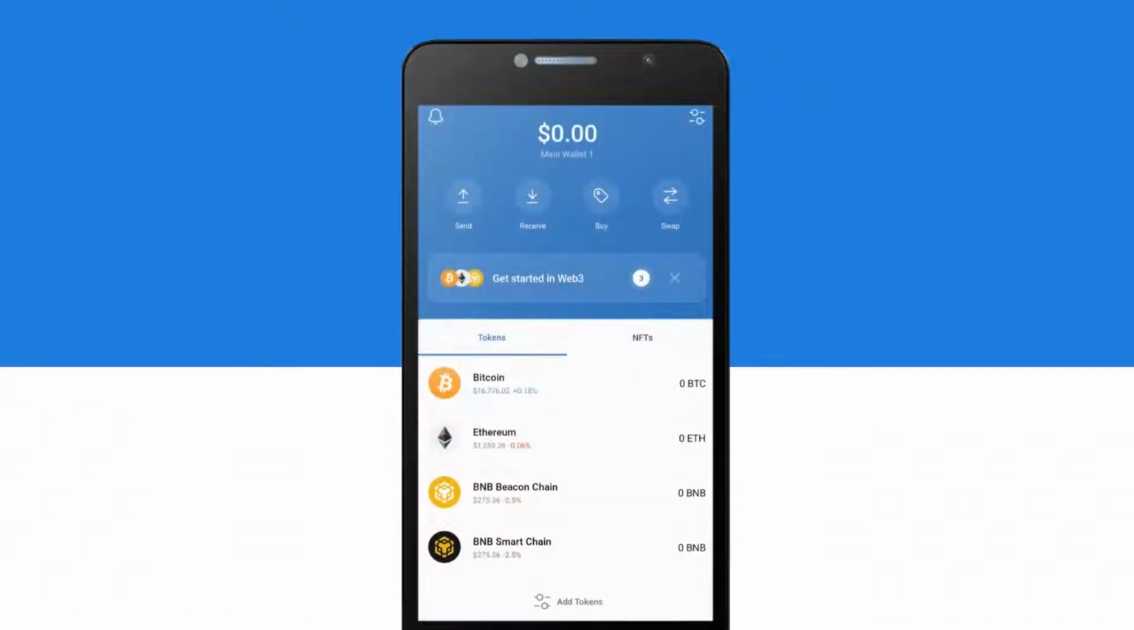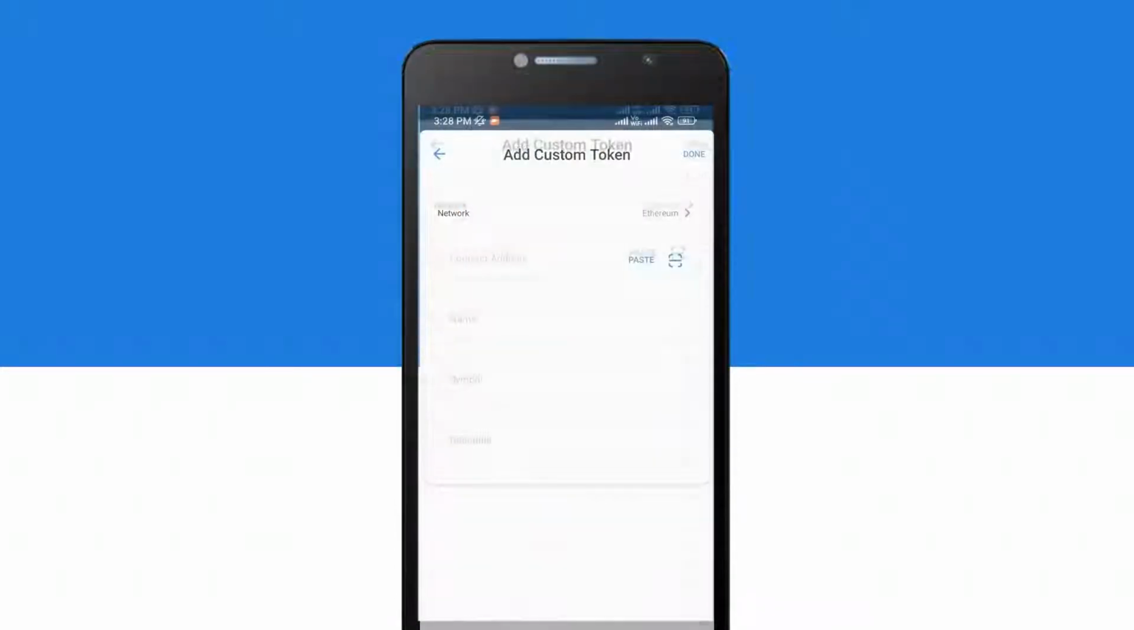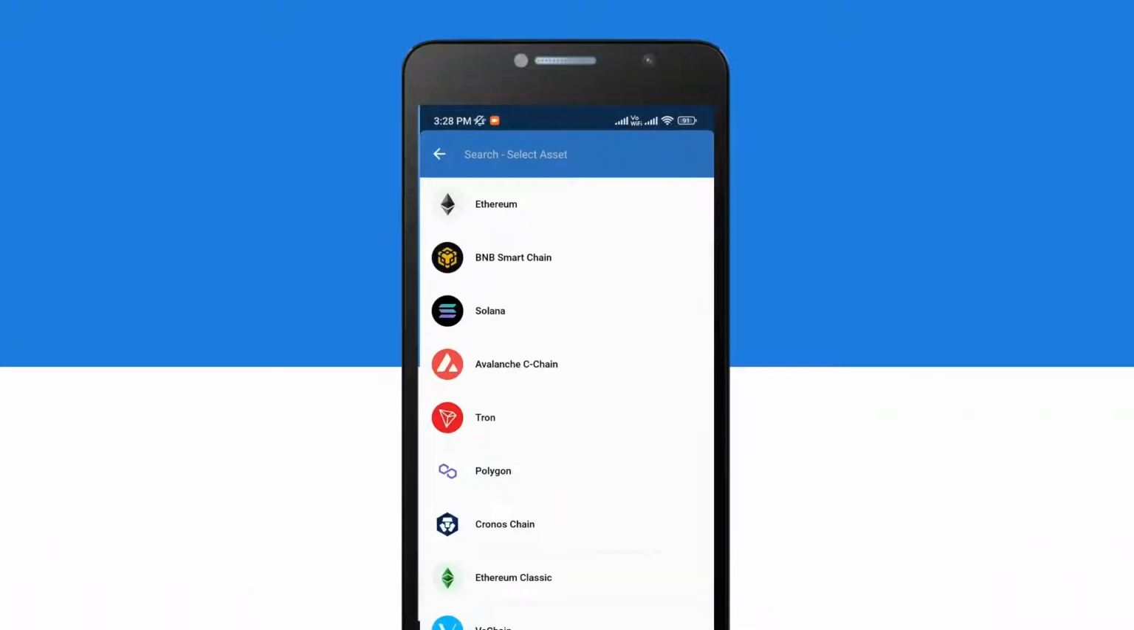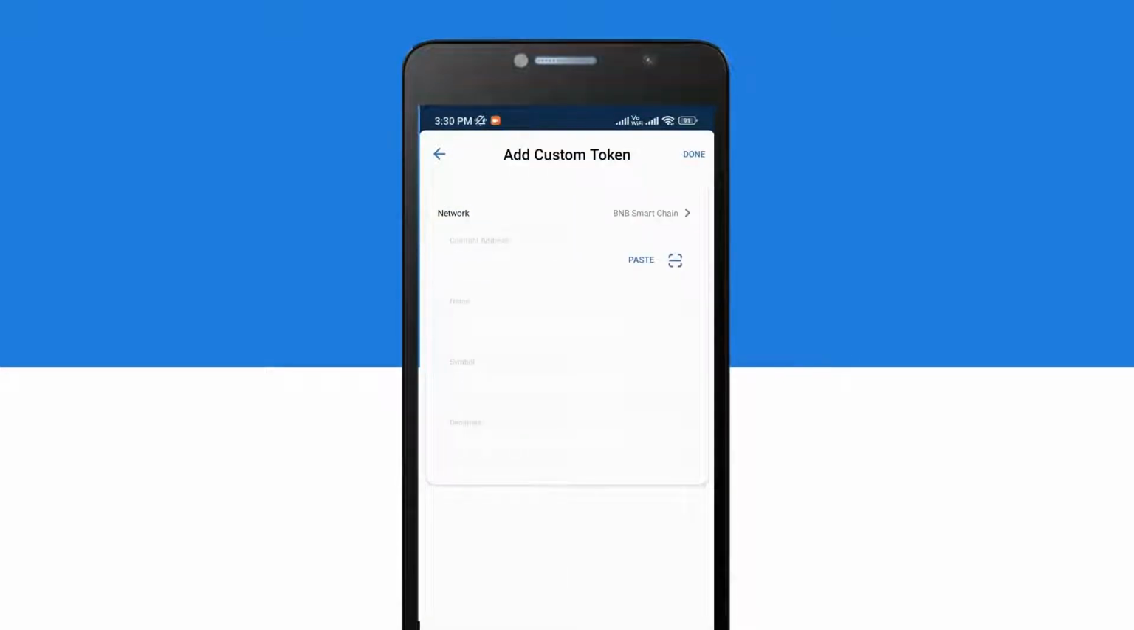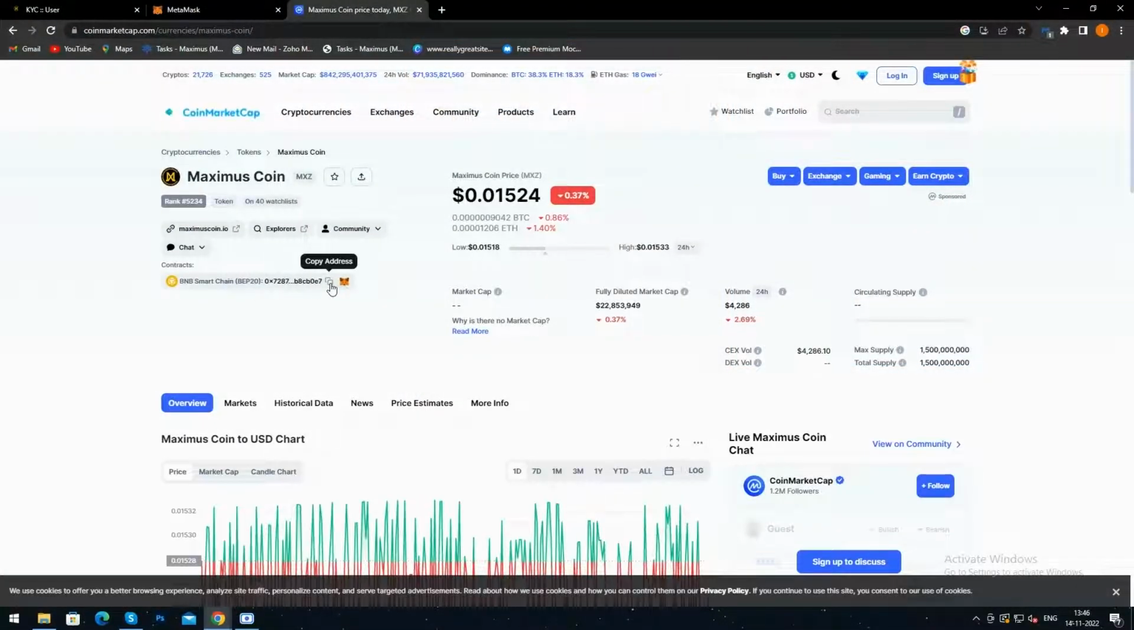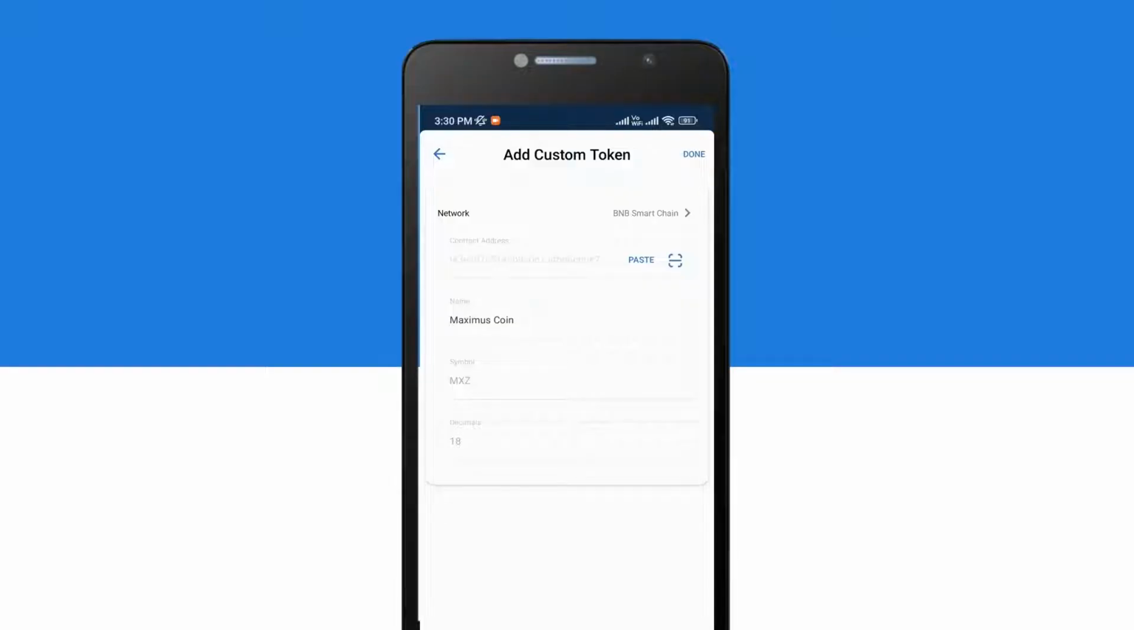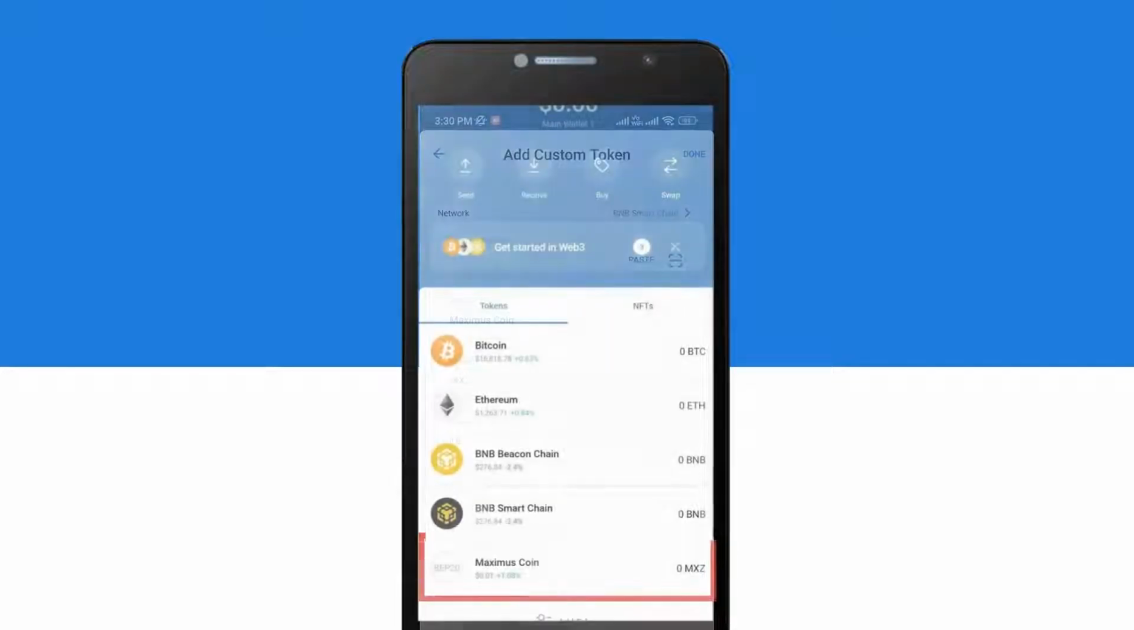Now click on Add Tokens. Click on plus sign present on the top right of the screen. Change the default network to BNB Smart Chain to add MXZ. Add MXZ smart contract address, you can easily find it on CoinMarketCap. Add custom token. MXZ now appears in your Trustwallet.